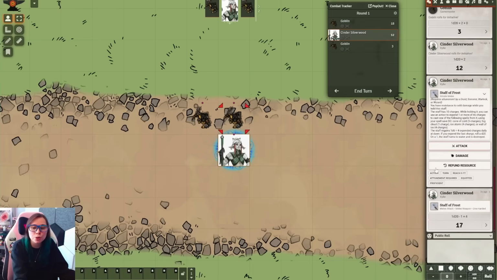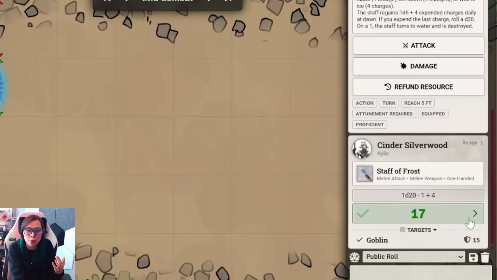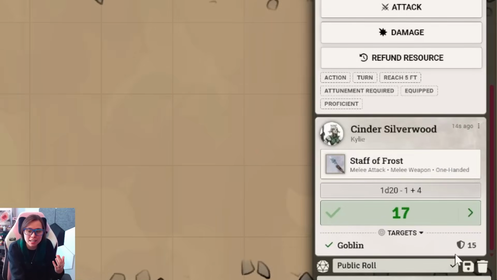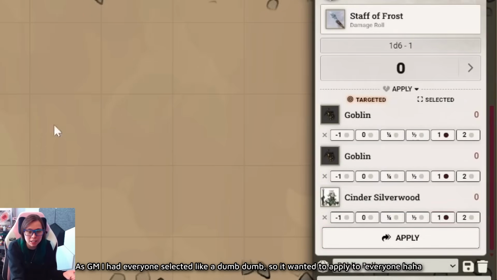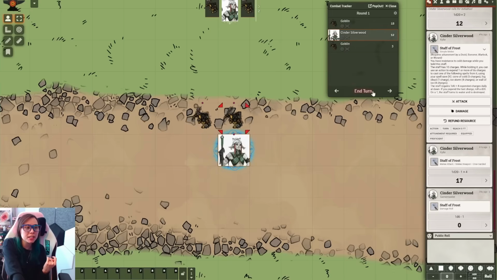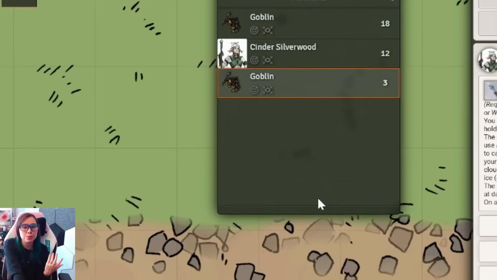Targeting does not show anything for you, but on the GM side, it will actually show the GM whether or not it hit, and it will allow us to automatically apply the damage to that target. When you're done with your turn, you will want to hit this end turn button here. That will automatically move it to the next person's turn.